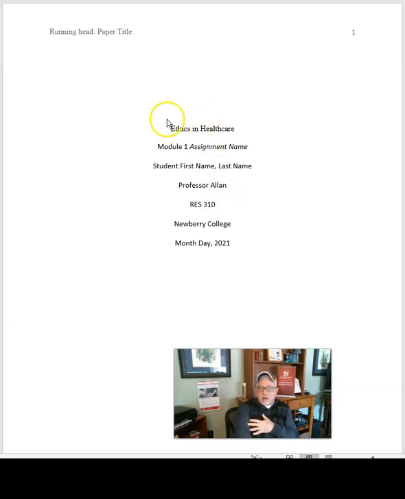So in the very center, using 12 font, Times New Roman or Calibri, double space in the center, you're going to put the course name, the module with the assignment name, your first name and last name, the professor's name, the course, the college, and the month and day and year of the assignment. You fill that in, you can modify it yourself, and you can use that format, and your title page will be good here.